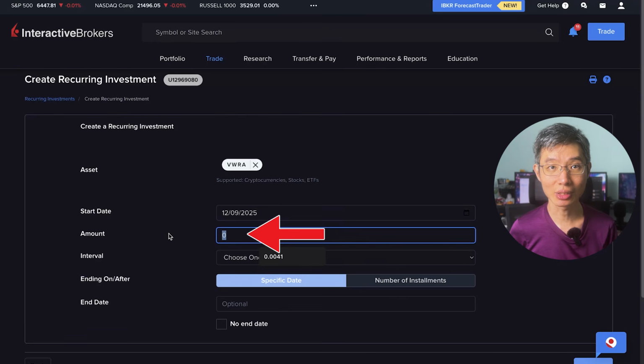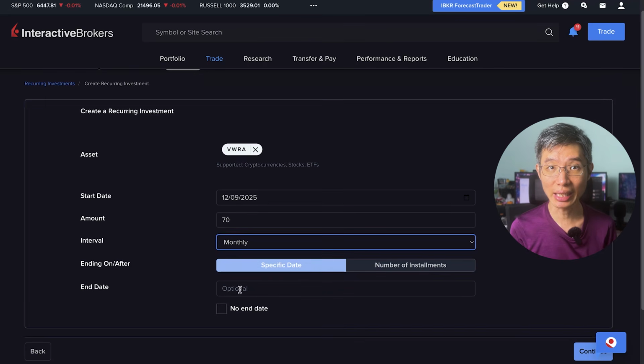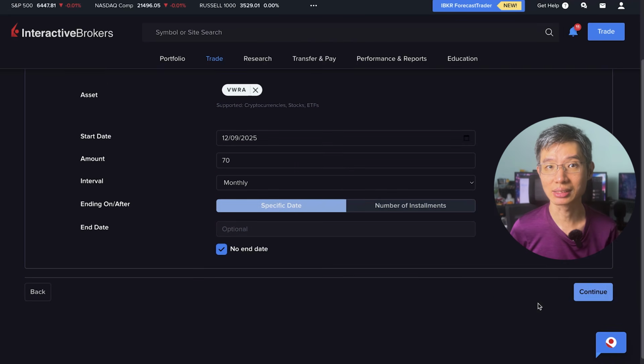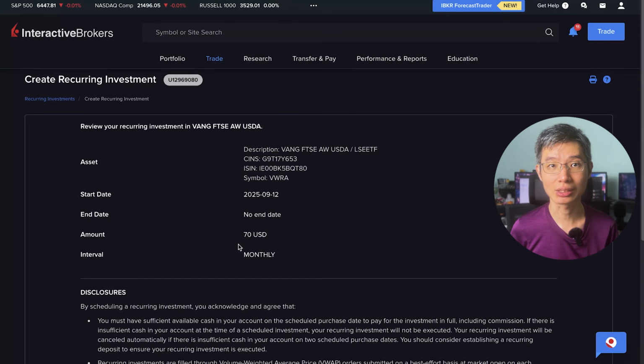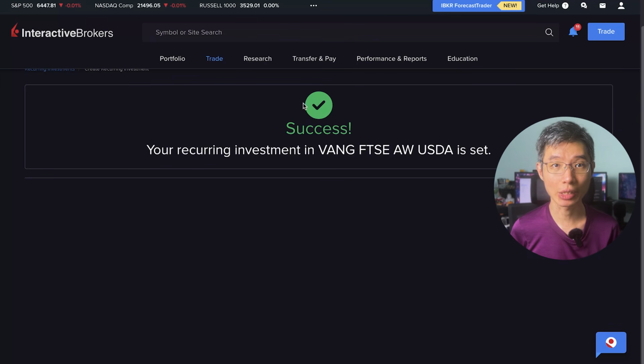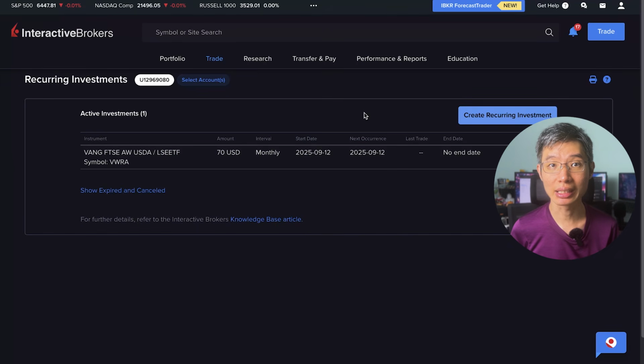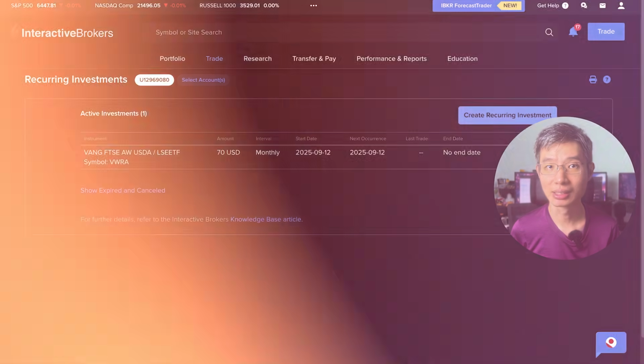Then enter in the dollar amount. Since I'll be transferring in 100 SGD every time, after conversion, I should have around 70 US dollars. So I will just enter 70 here. Choose the investment interval, and if there's no end date, just take no end date. Click continue. Check everything is correct, then just click Save Investment. To make any changes to your recurring investment, you can just head back to Trade Recurring Investments, and you'll see your recurring investments here. And that's it.